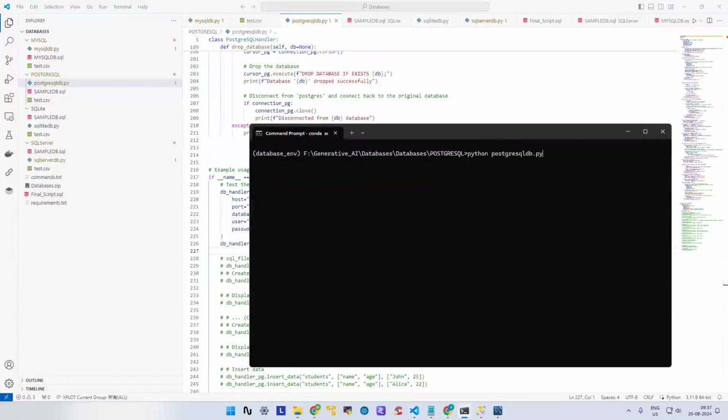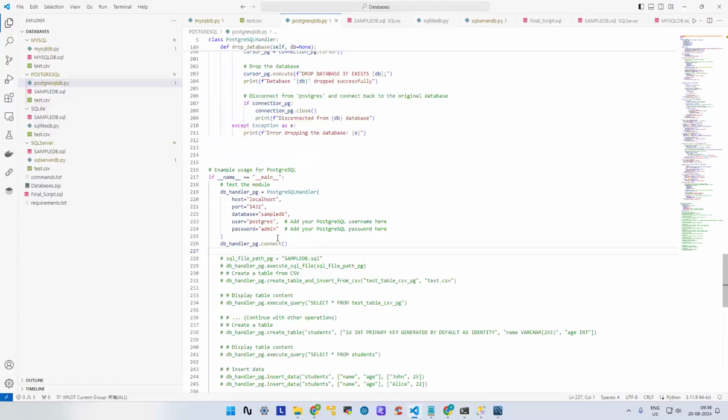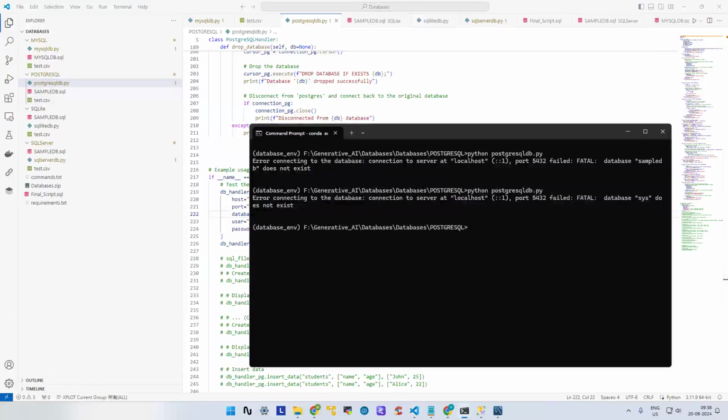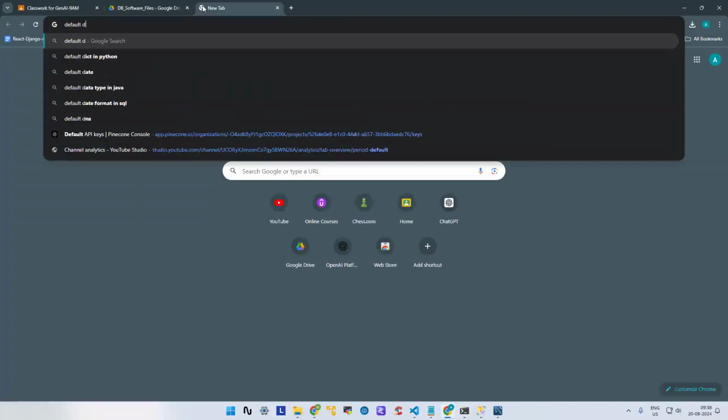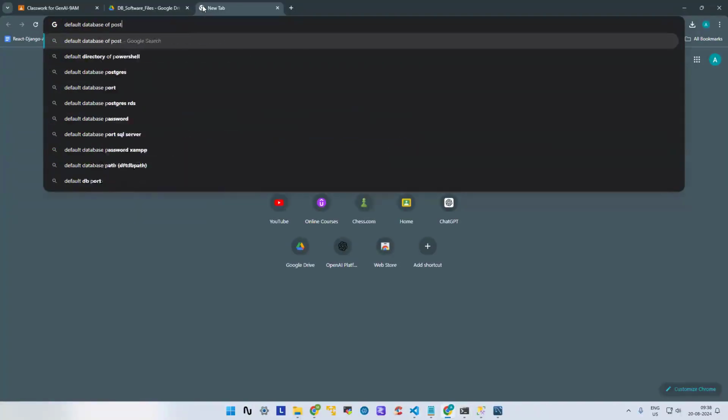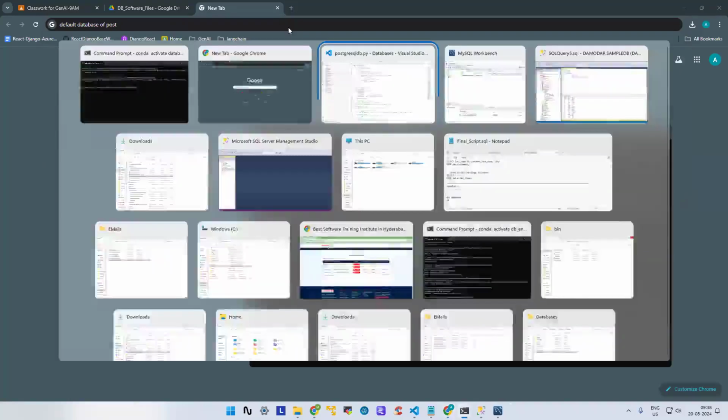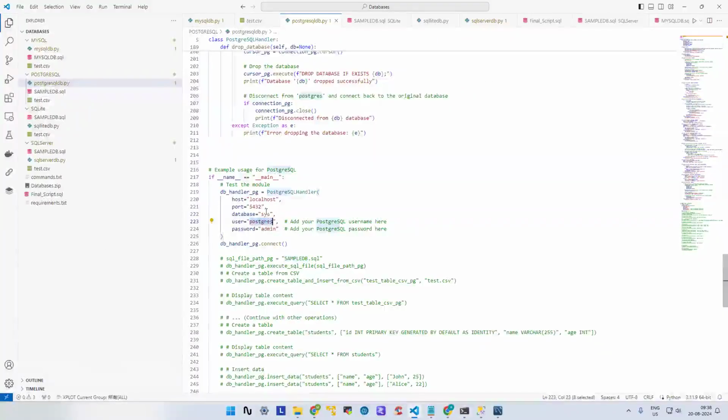Python PostgreSQL.py. It is saying the localhost sample DB does not exist. All right, so sample DB does not exist. I don't know what the default one is. Maybe sys, let me try that one. Error connecting to the database. Sys, what is the default database? I think it's Postgres. Right, Postgres. Same Postgres name.